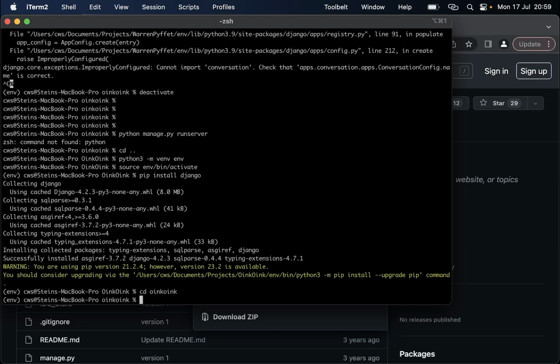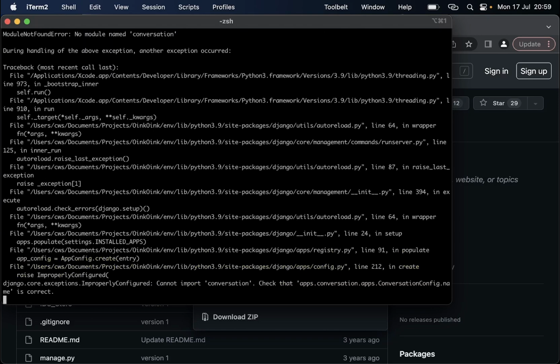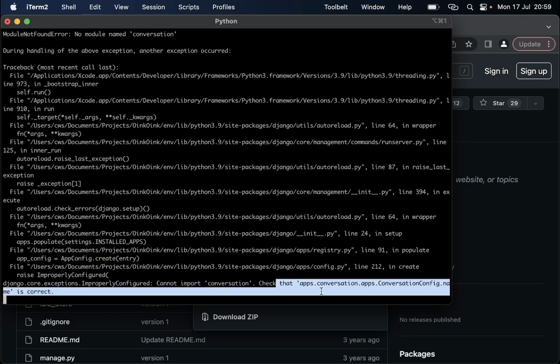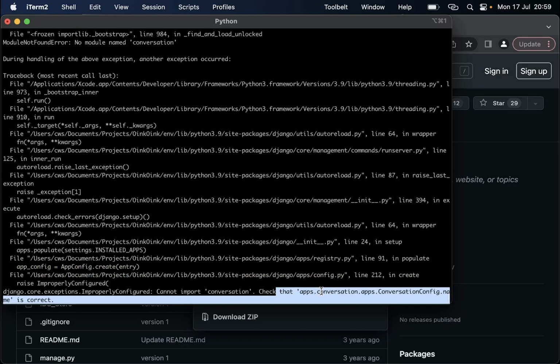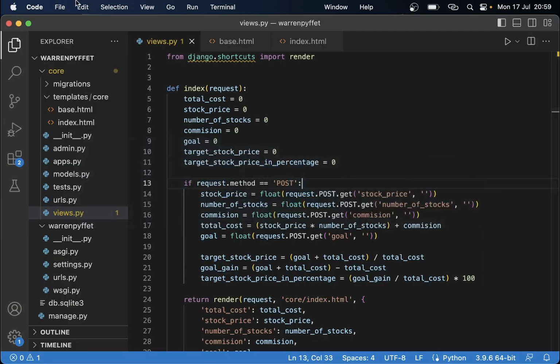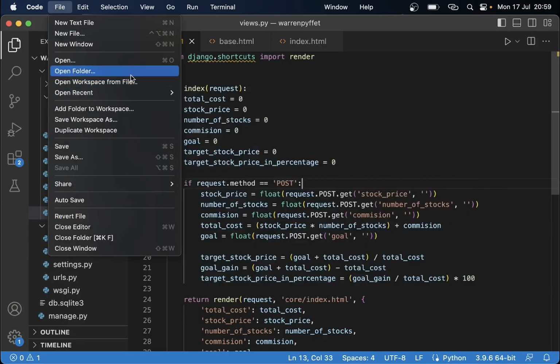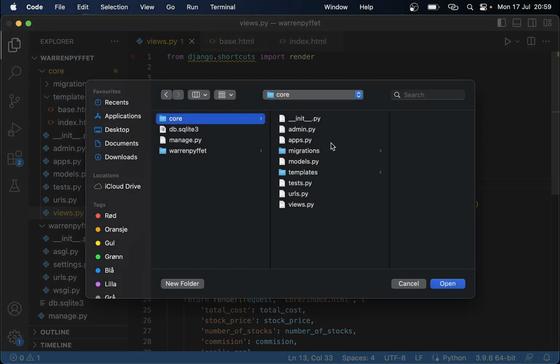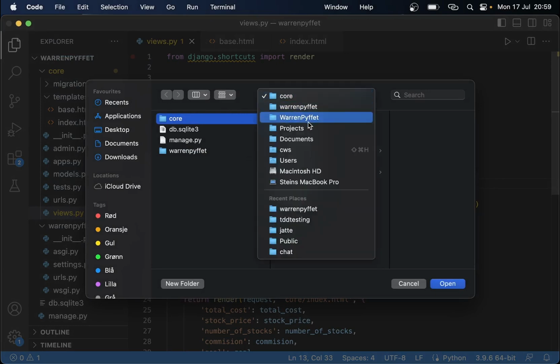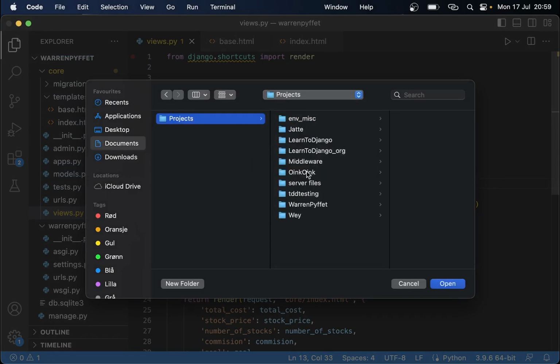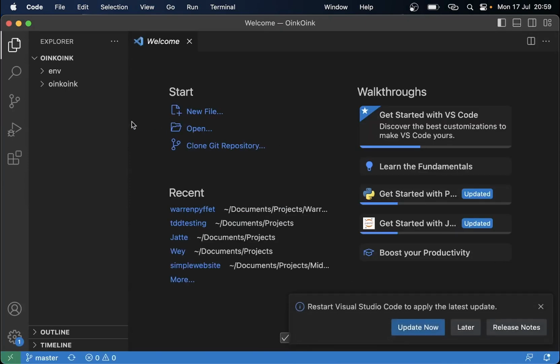So then we can go into this again and try to run the server. See here, right away I get an error because this name is not correct. I just want to open this project in Visual Studio Code so that I can take a look at some of the code. Projects, oink oink, like that.